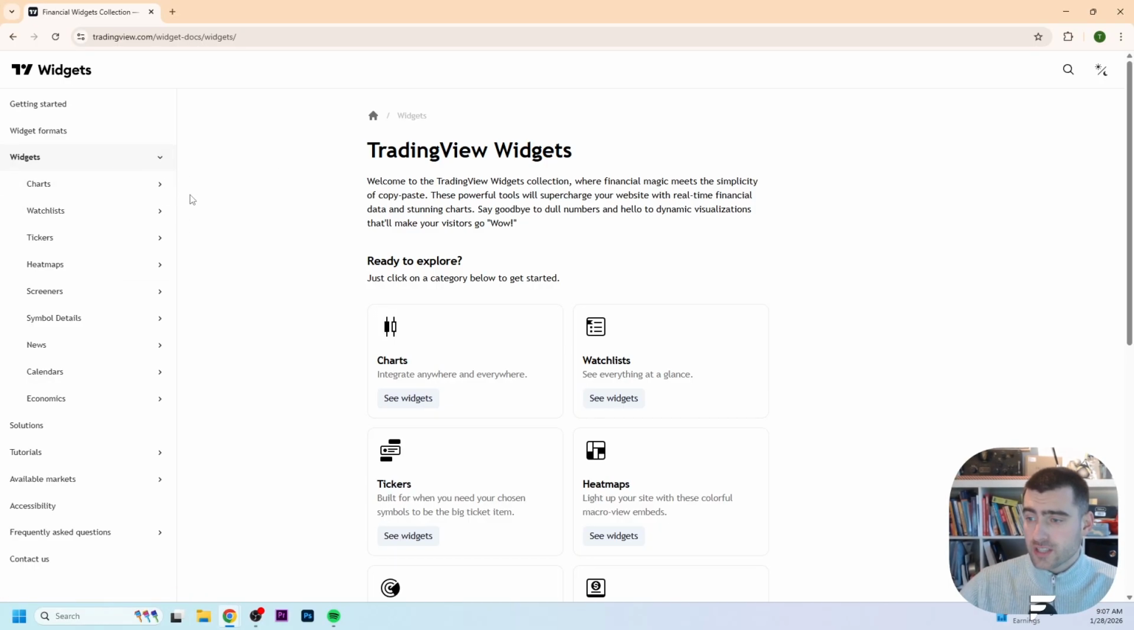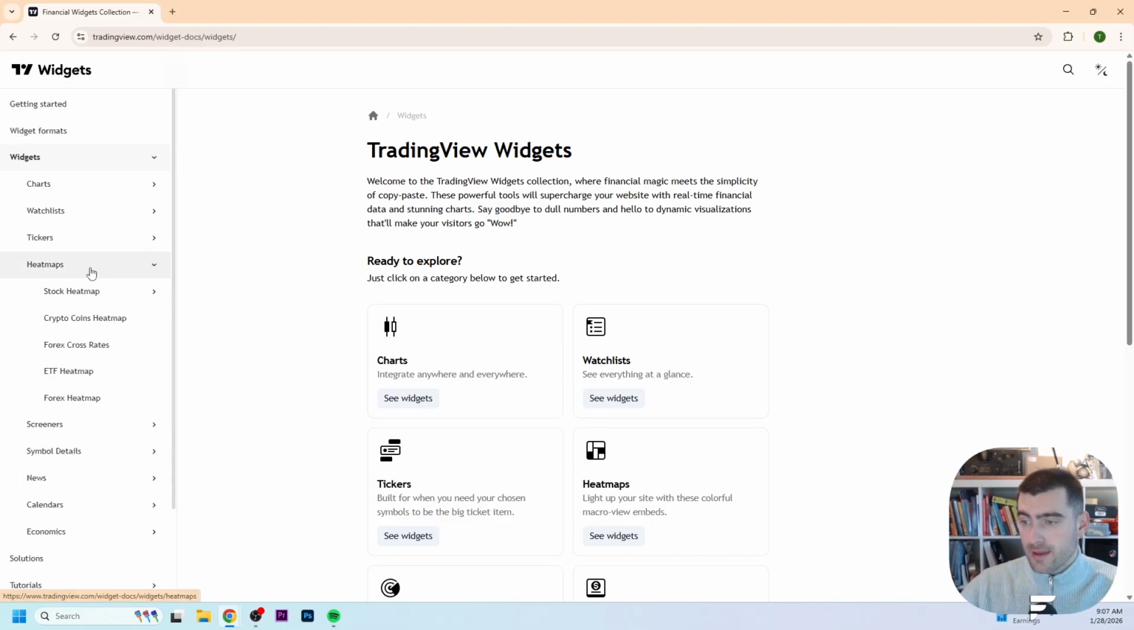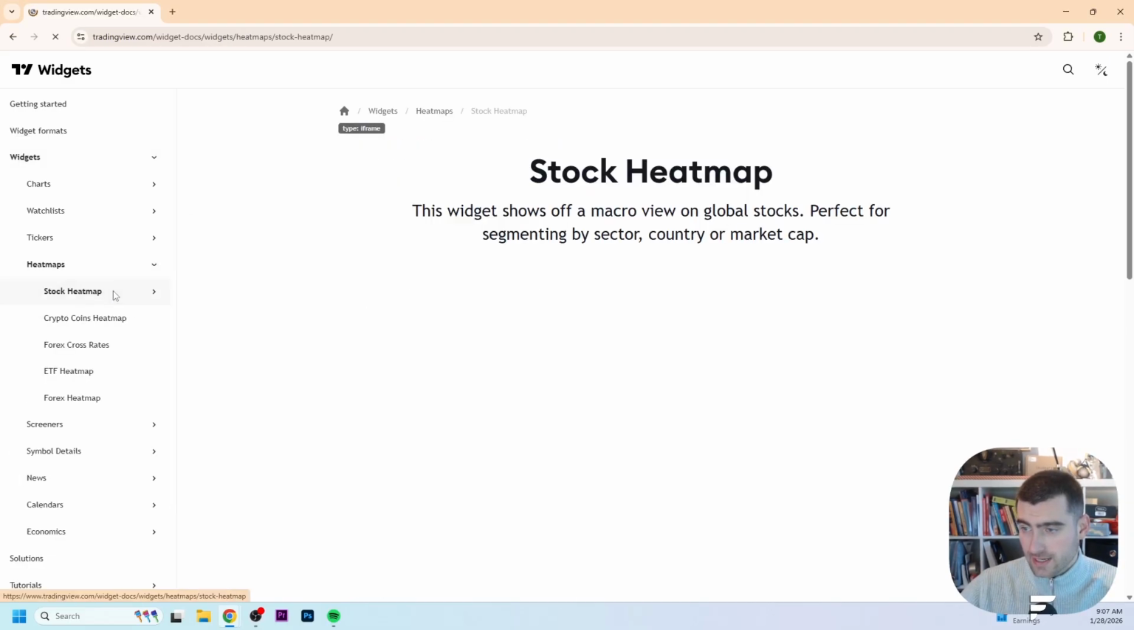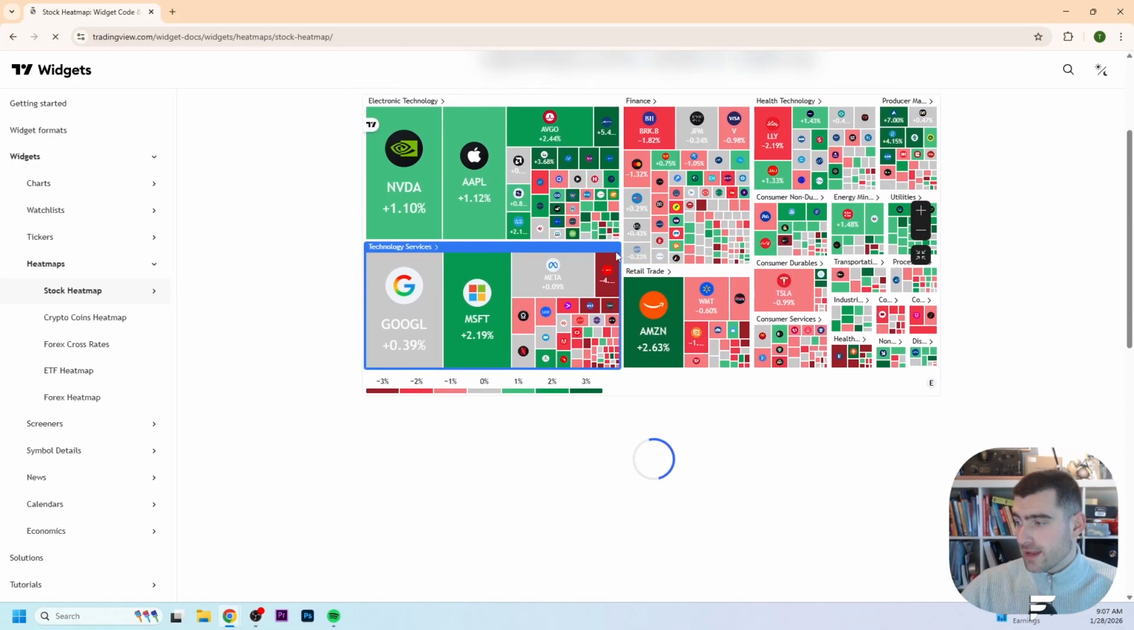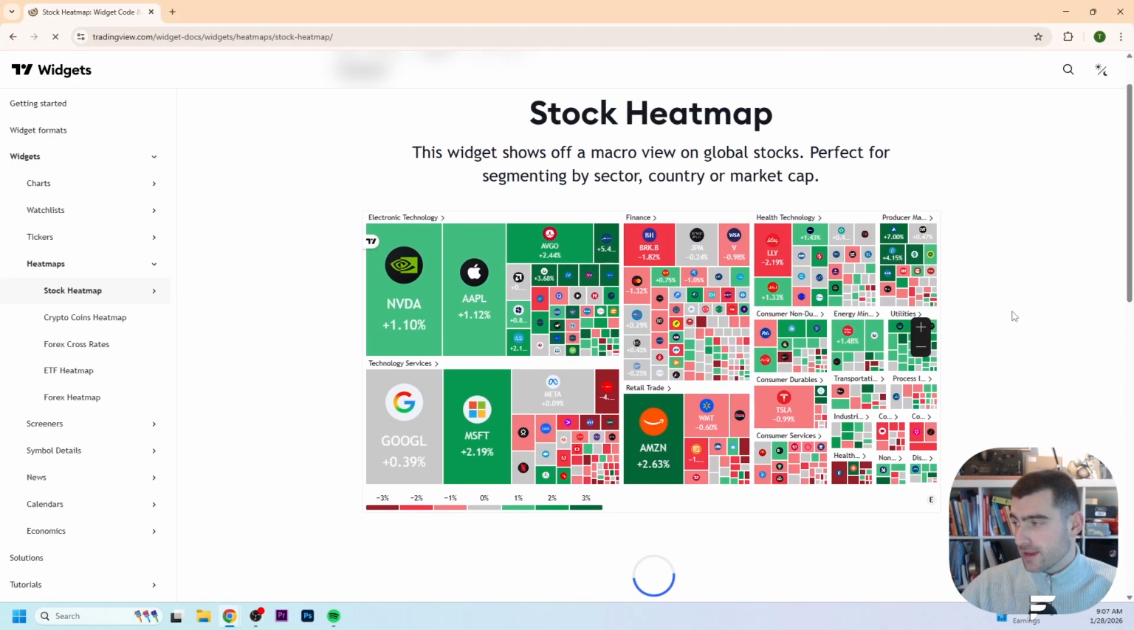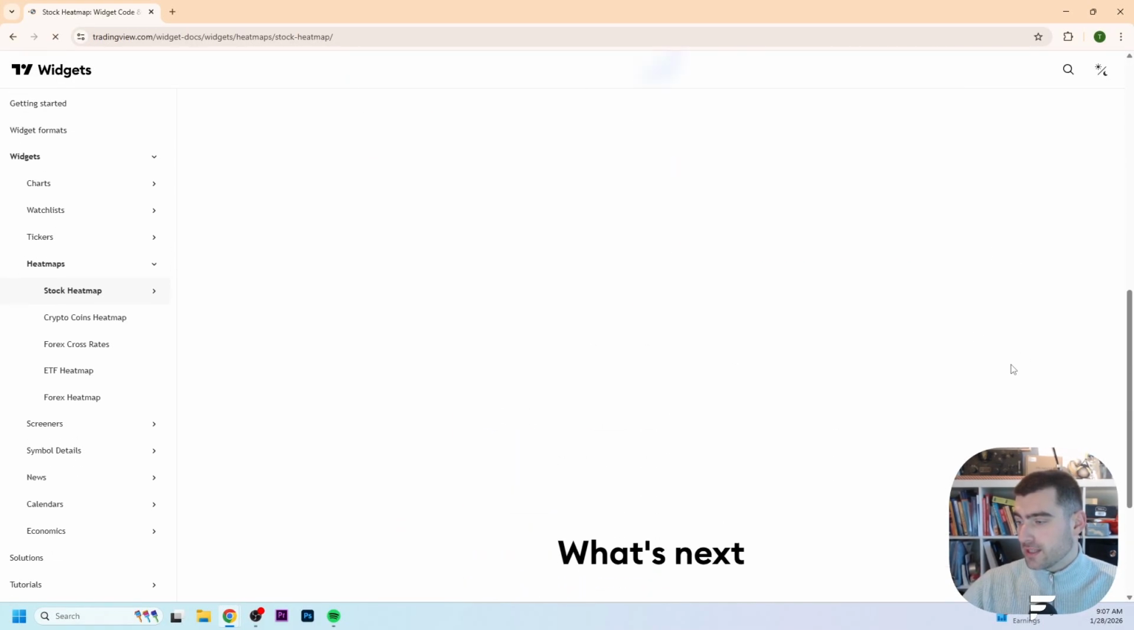So let's do, for example, we want to add a heat map widget, and then we click here on stock heat map, and then right now you will see this heat map right here. We want to add this widget as a heat map on a website that we have.